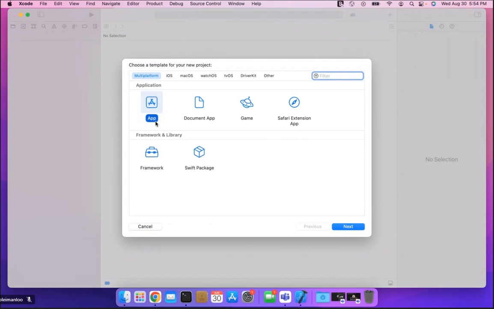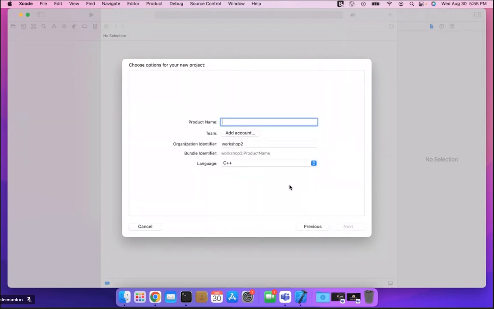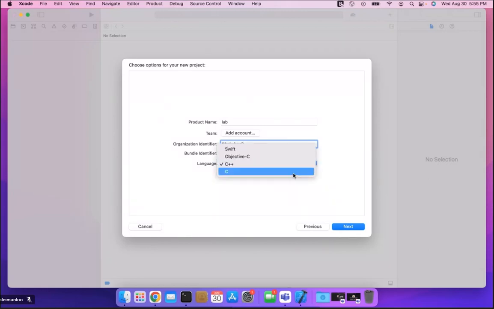When you start Xcode, it's going to be on multi-platform app. Go on macOS and select command line tools and click on next. The product name is the directory it's going to create the project in, so I'm going to call it lab. The organization identifier, it really doesn't matter what you write over here, you can call it lab or workshop 2 or whatever. It really doesn't matter at our stage. Select the language in which you want to do the programming, either C or C++. Not Objective-C or Swift, just one of these two, and then click on next.